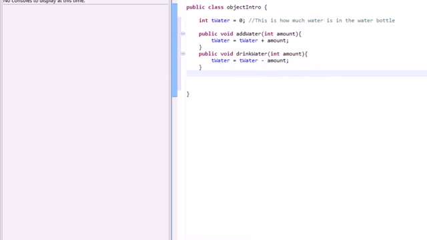And now we're going to create one more method, and this method will actually return the amount of water that's actually in the water bottle.